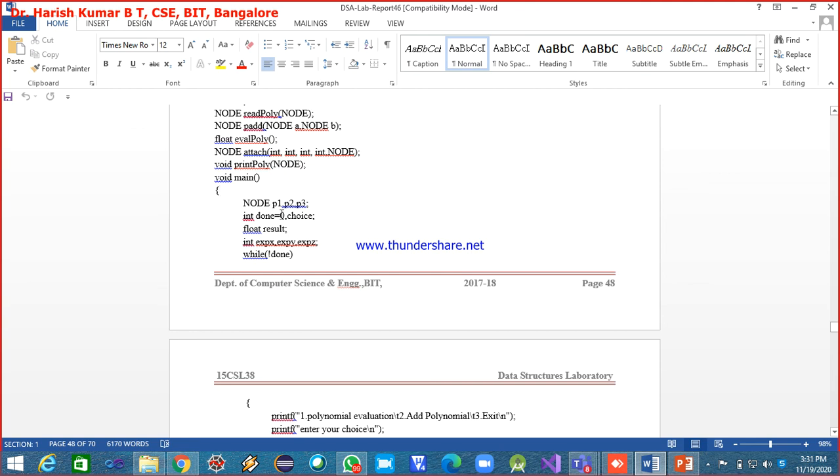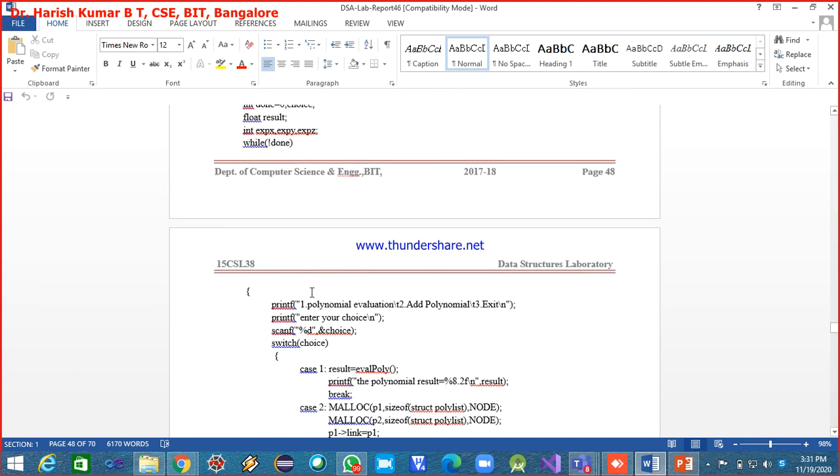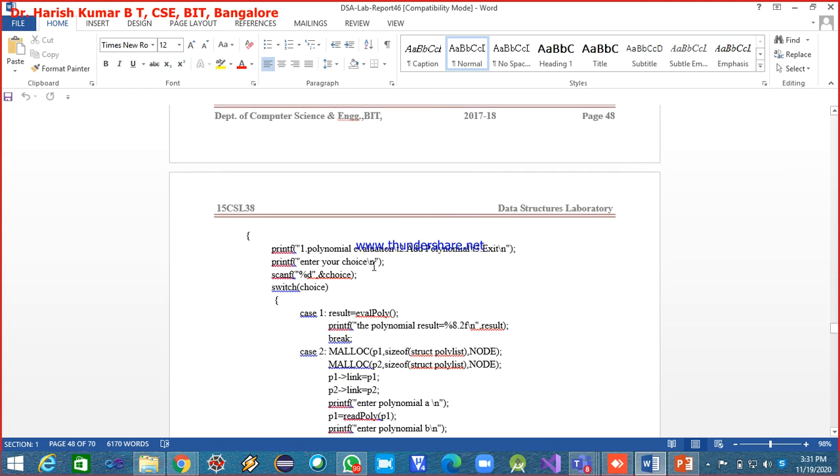While not done, same as the previous programs. Initially done has taken the value 0, not of 0 is 1, so we enter into the while loop and go for printing the options. We have 3 options here. One is polynomial evaluation, another one is add polynomial, and the third option is for exiting from the program.